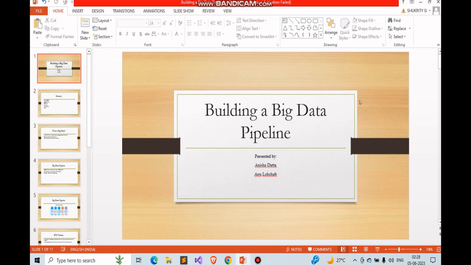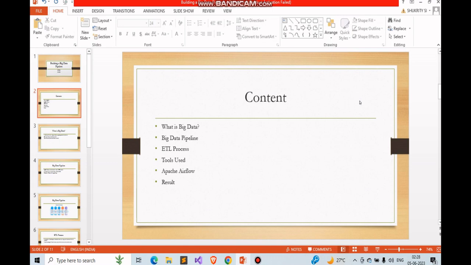The project that was assigned to me was to build a big data pipeline. Here are the contents. Now, what is big data? It is a collection of data that is huge in volume yet growing exponentially with time. It deals with terabytes and petabytes of data.